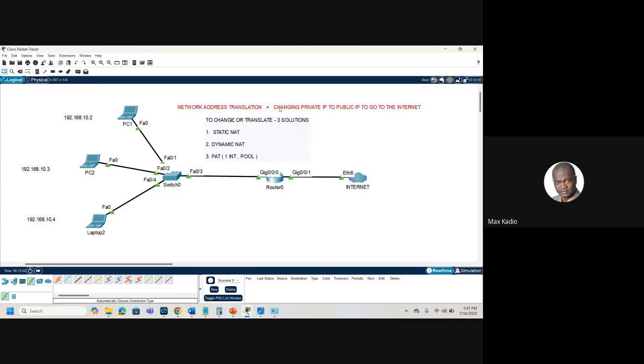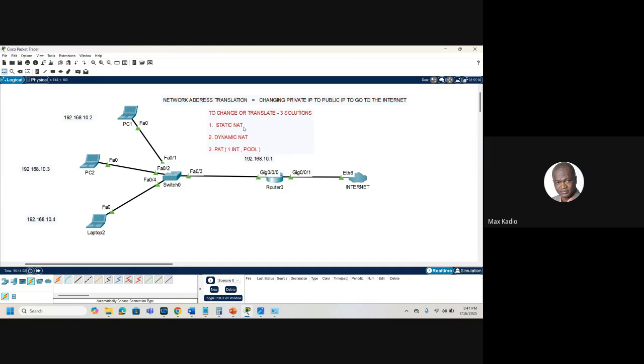So this chapter is about changing private to public to go to the internet. Now, to change how it will work from the router, we can use a static NAT, dynamic NAT, or PAT. That's all. If you understand this one, you have 75% of chapter 6 done.